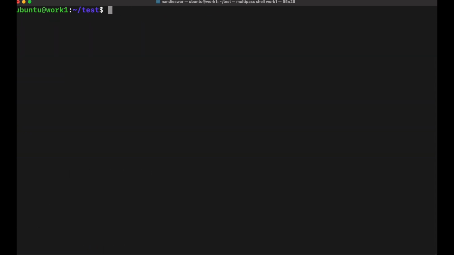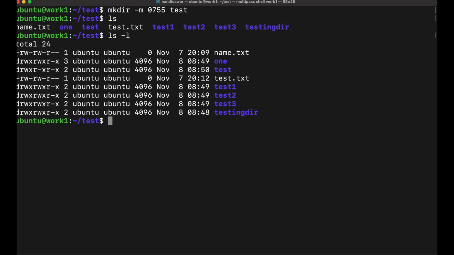And another option, if you want to specify some permissions or modes using mkdir, it's easy. For example, mkdir -m 0755 and let's say the test folder. It's strange, right? So the user has read, write and execute permissions, and others only execute permissions.